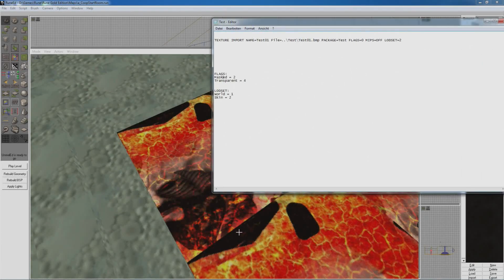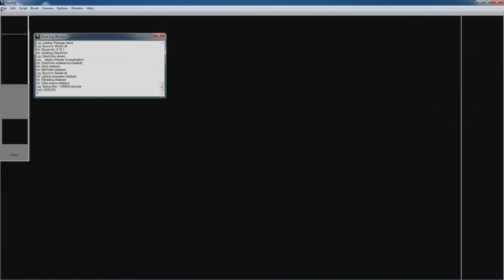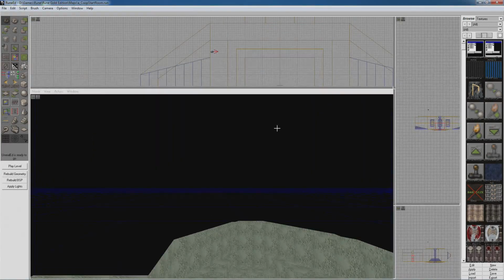Because we want some of the black part masked. So let's change the flags from 0 to 2. Now we take it again. And let's close it for now and restart it. I will open this test map from the beginning.